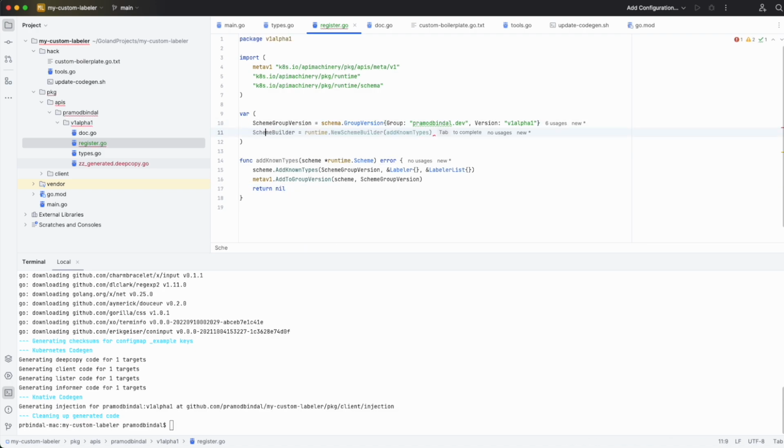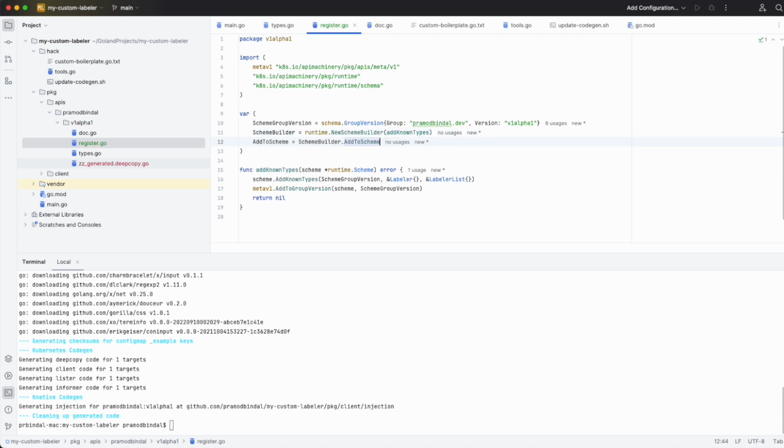Now we need a scheme builder. SchemeBuilder is equal to runtime.NewSchemeBuilder, AddKnownTypes, the function name that we defined, that's a reference to this function. And apart from that, we define AddToScheme. Okay, 3 variables we need to define. In case we miss defining these variables, while running the code it will automatically give us an error. Okay, this is not defined, this is not defined.